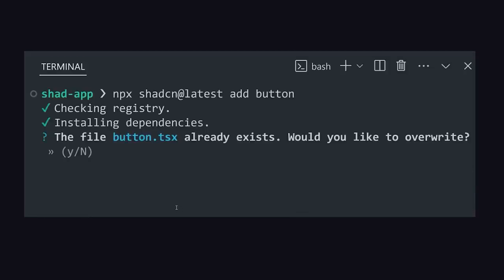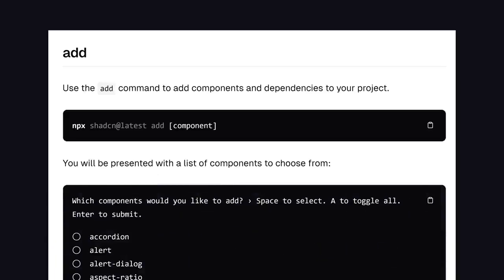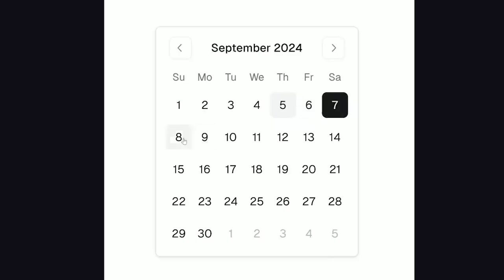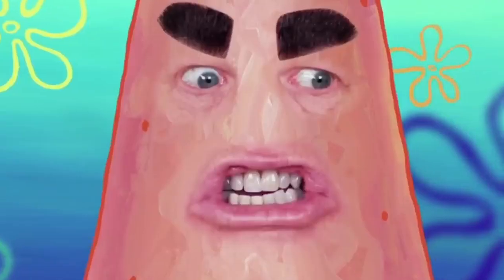Pretty cool, but its killer new feature landed in the CLI in the form of a component registry. Like you can run ShadCN add data table or ShadCN add carousel to easily add those components to your project, and it works with all the major frameworks. But here's where things get really crazy.